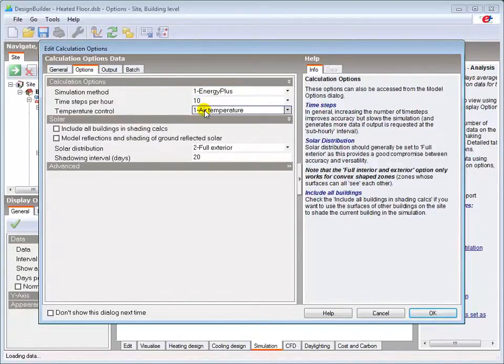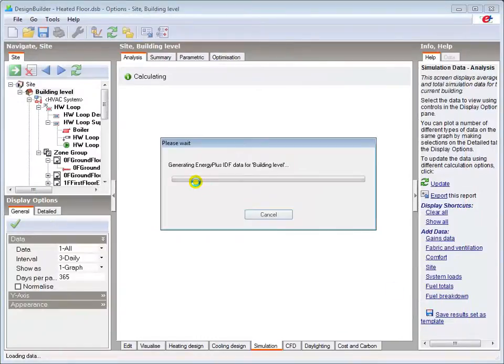And I'll use operative temperature control, as this is a radiant system which will provide better control but will also increase plant sizes due to the impact on radiant temperatures of the lag in fabric thermal response. There's a useful discussion on using operative temperature control in the help file, which I would advise you to read if you haven't done so previously.